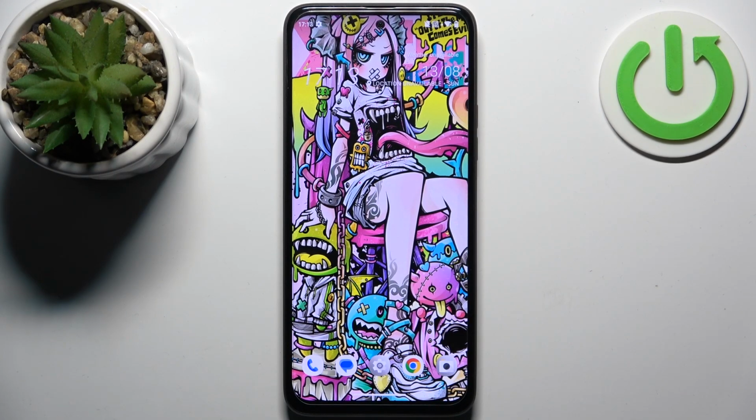Here I have HTC U23 Pro, and today I'm going to show you how to enable Do Not Disturb mode on this device.